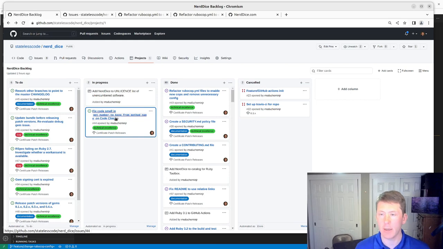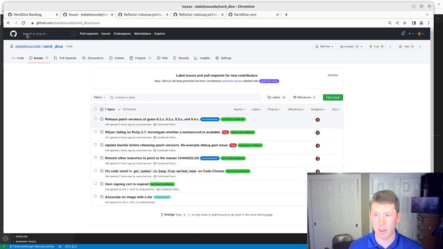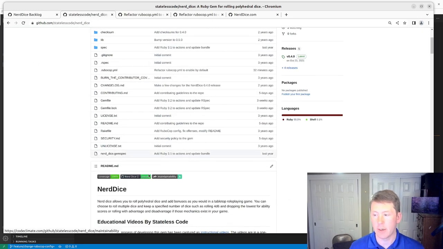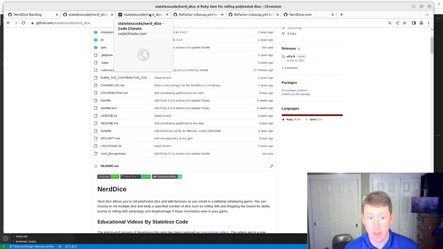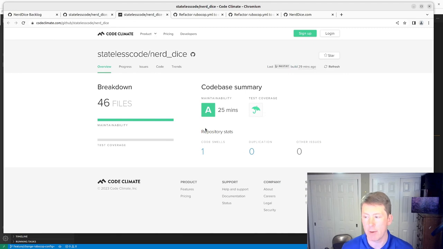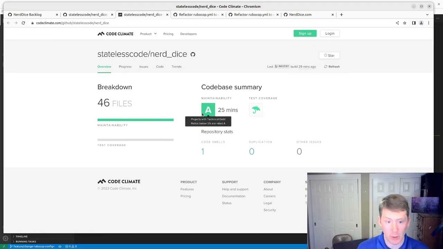We're going to fix a code smell that shows up in our Code Climate static code analysis plugin, the service that we use in order to keep our report on our gem's maintainability. So the way that this works is whenever a commit is run and we do our build, we report that information over to Code Climate, and this happens for both this project and the nerddice.com Ruby on Rails project. And right now we have a maintainability rating of A, but we do have one code smell associated with that.